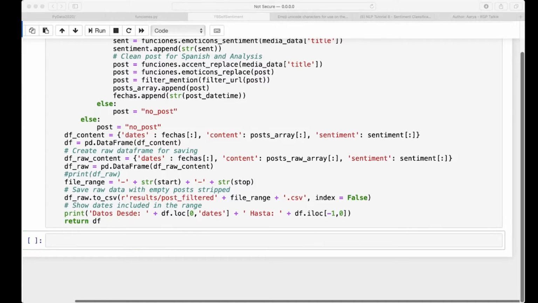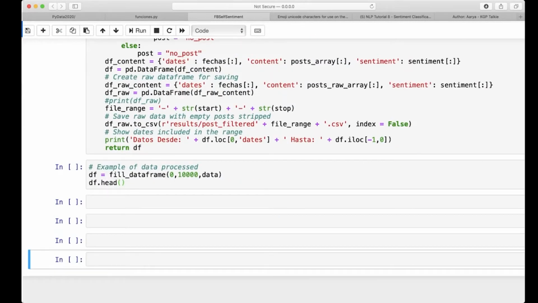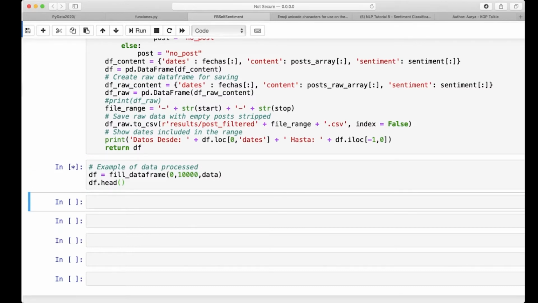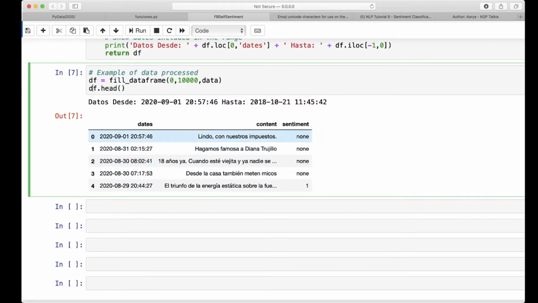So let's do an example. I'm going to process the whole 10,000 posts. Why? Because I need the maximum amount of data I can use to train. So I'm going to process from 0 to 10,000, and I'm going to create the data frame. It's going to take time because it's comparing if there are emoticons and defining them. So in this case, I have these ones with no emoticons. The fifth one has emoticons, and the polarity, the sentiment, was defined as 1, depending on the emoticon that was found.